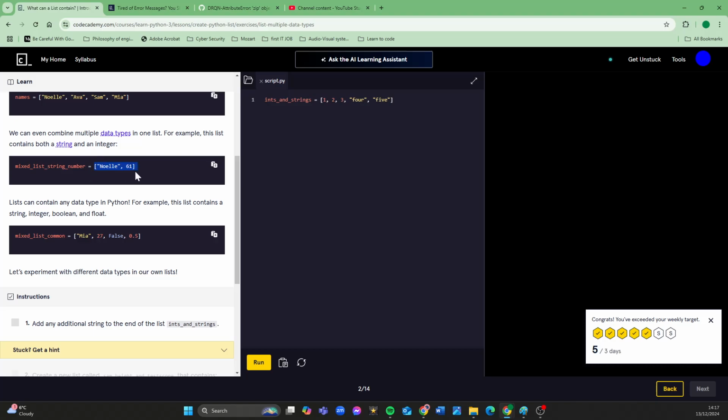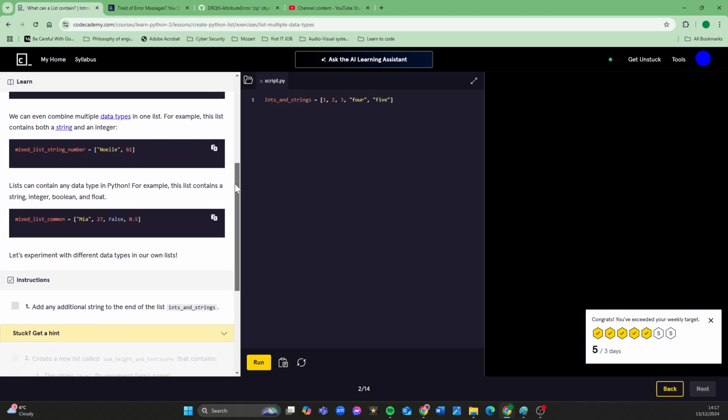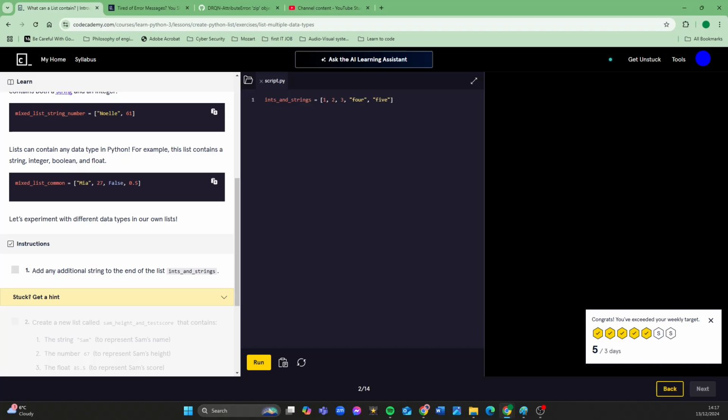You might think that that's not allowed because you can't do concatenation with a string and a number. But no, you can have a list. You just can. You can have a string, so a bit of text in speech marks, then a comma, and then 61, the number. So this list contains both a string and an integer. Lists can contain any data type in Python. For example, this list contains a string, integer, a boolean, and a float. There's the float, meaning floating point number.